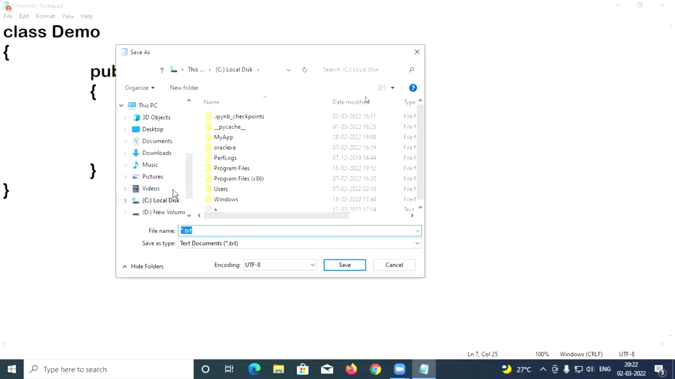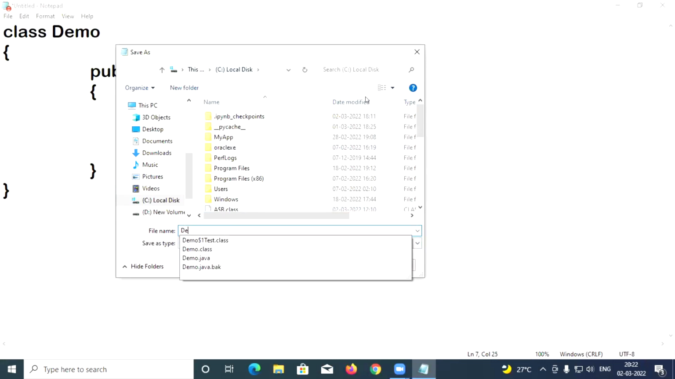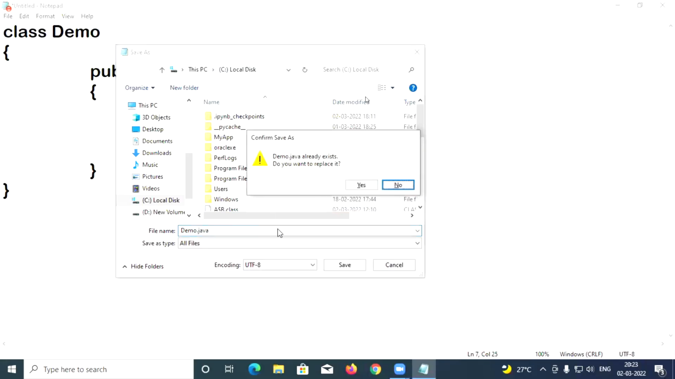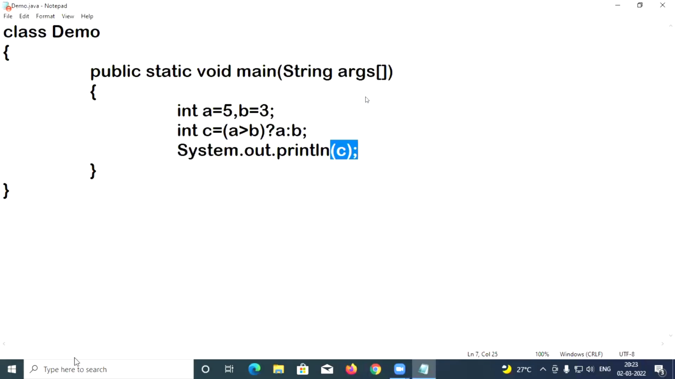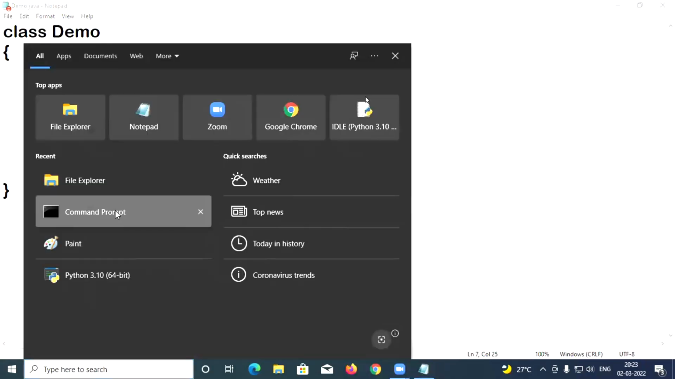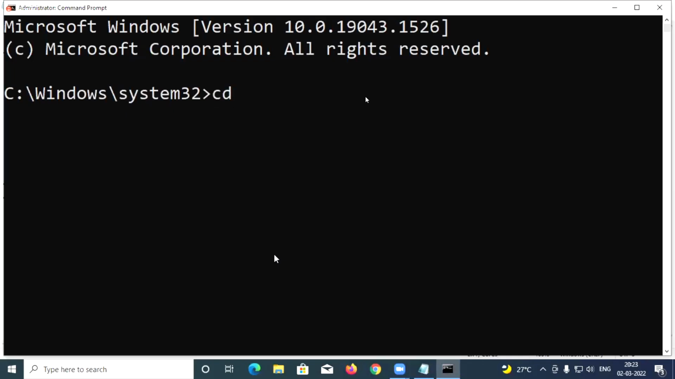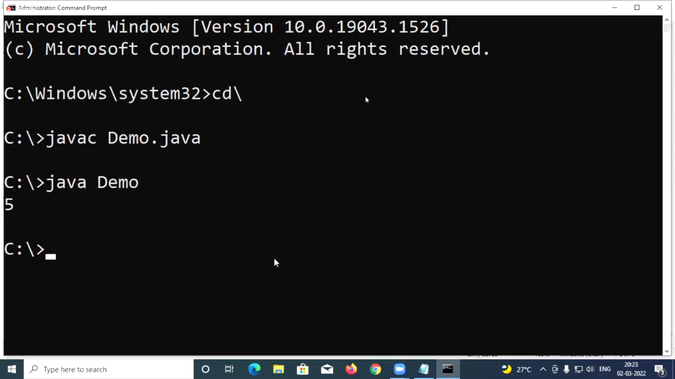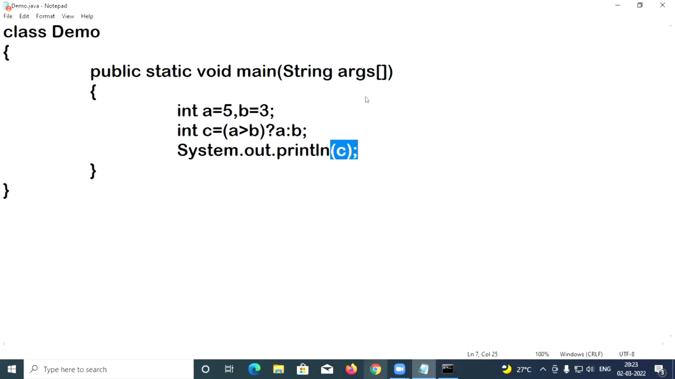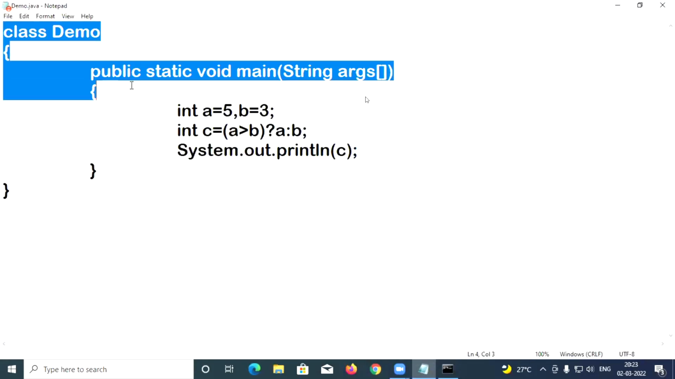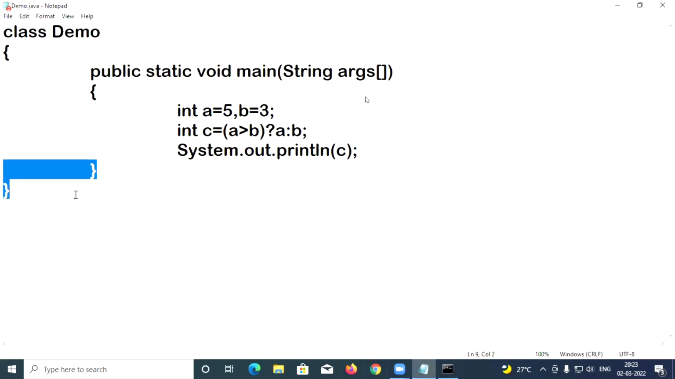So file, save. Wherever you want, you can save. This PC, C drive. Again I'm writing the file name demo.java. It already exists, so I'll replace. Now open command prompt, run as administrator. Yes. Here cd /, javac demo.java. Okay, java demo, like this. But every time this is common. It is required in every program.